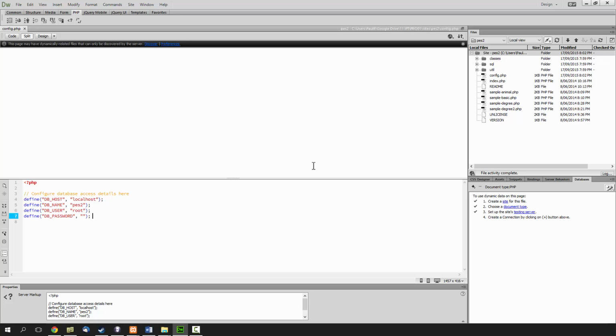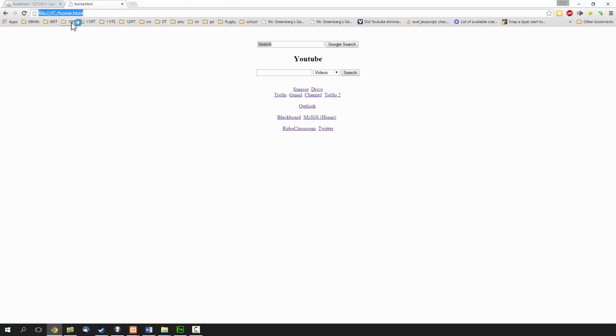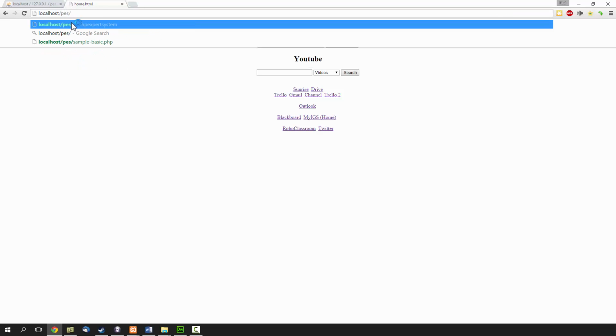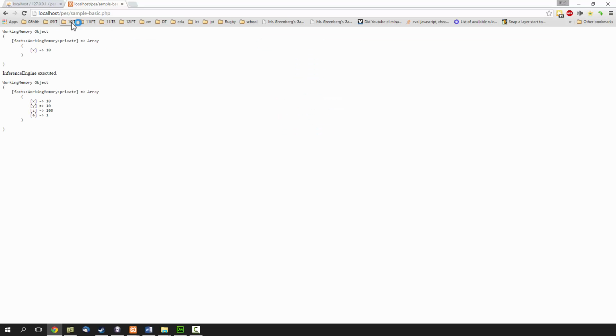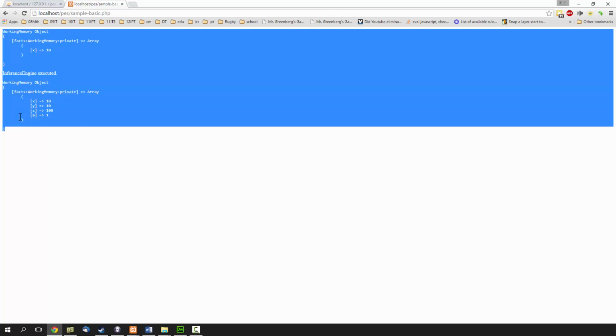And that's done now. So we're going to go to our browser and localhost. So it's going to be, if you've set it up correctly, localhost/PES. And the first file we're going to look at is sample-basic.php. Just open that one. Okay, so you should see that output. That's the simple example that comes with phpExpertSystem.